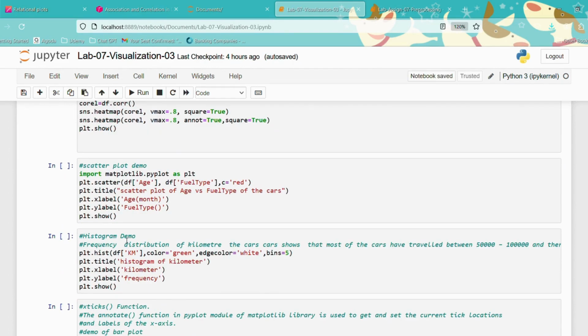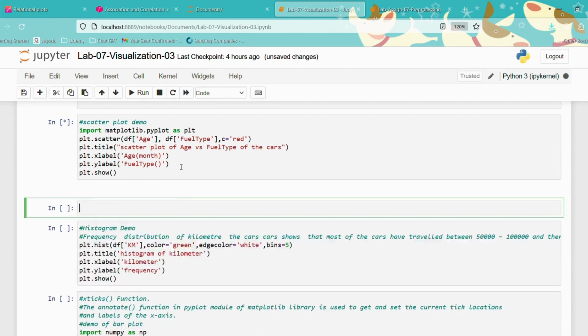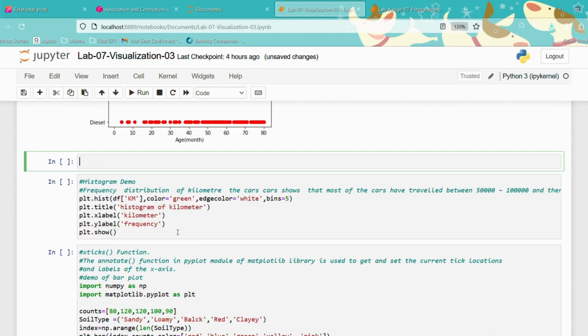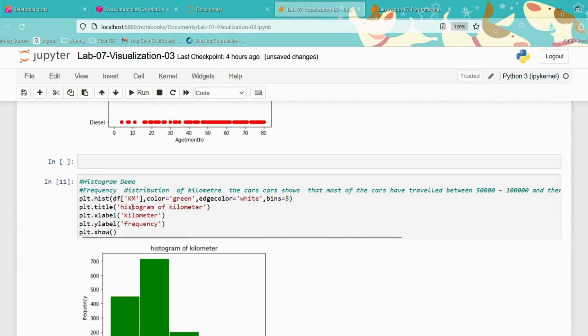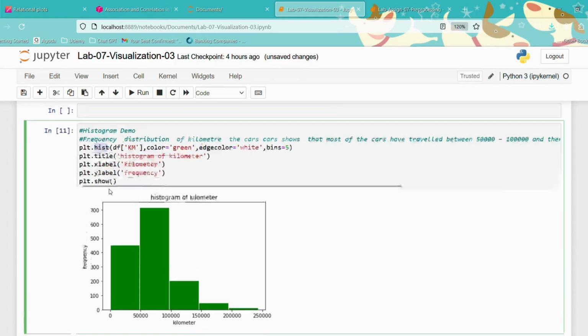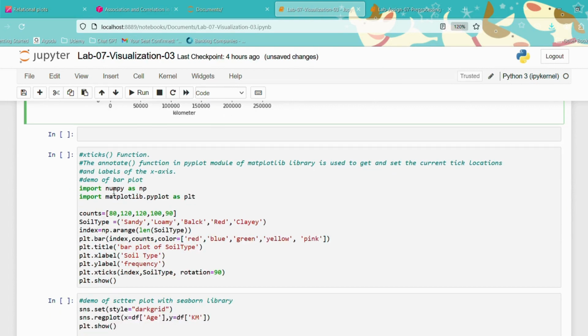Now scatter plot, let's say if you have to plot the scatter plot, then this is the scatter plot and this is the code. Similarly, this is the code for histogram. You will see a histogram. So see, basically you have to first call the respective function and then you have to pass the values of title, x label and y label using matplotlib.